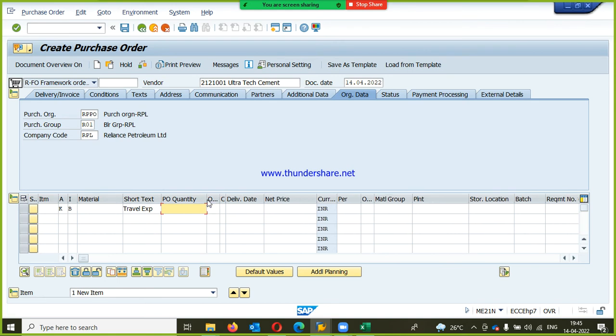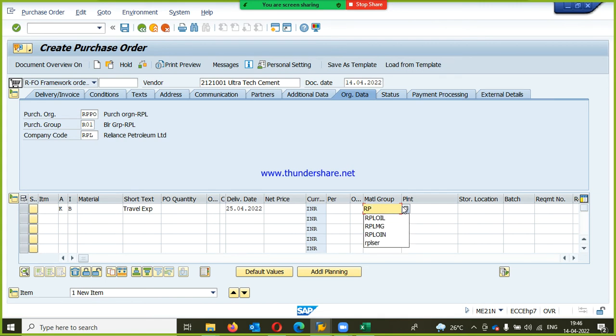No need to input any quantity here because I'm not going to maintain the quantity. The only thing I'm getting is the bill, so that's the reason no need to maintain the quantity. Price also we're not going to maintain, because only after the invoice do I come to know how much the expenses incurred for this travelling, right? So no need to input anything here. Material group I'll take PL services, then plant RPP1, storage location RM.